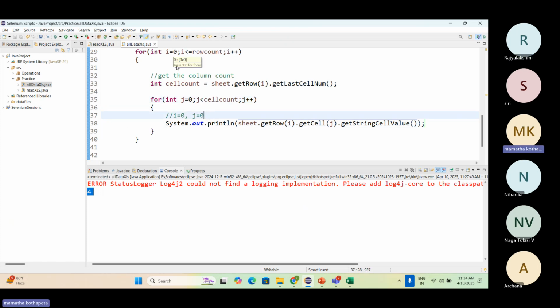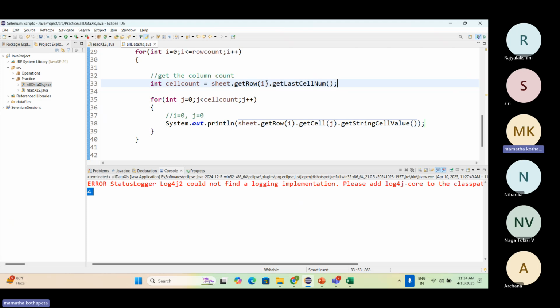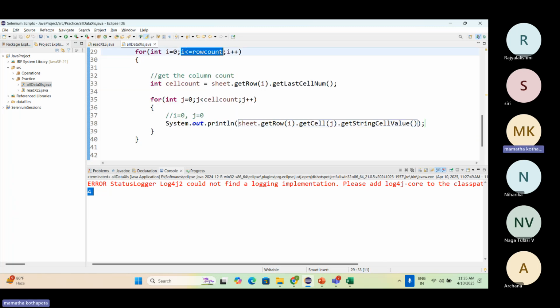Then i equals 1. It will come. It will be the same column number, obviously. Even if it rotates 1, 2, 3, 4, 5, the last column value will be the same. Cell count will be the same. So this for loop keeps on running till the row count condition fails.